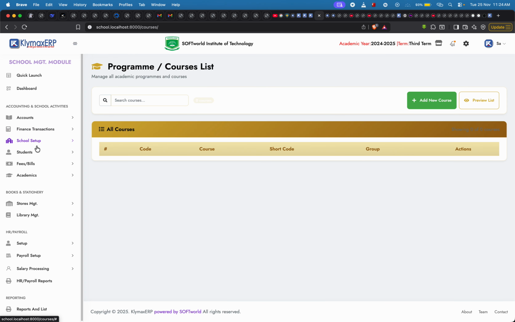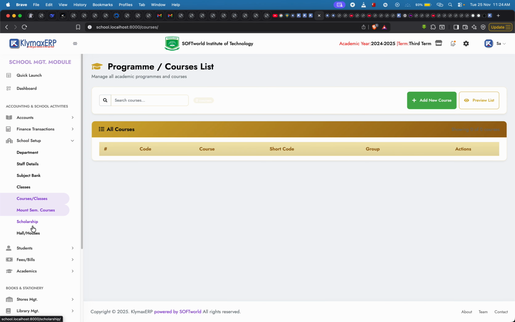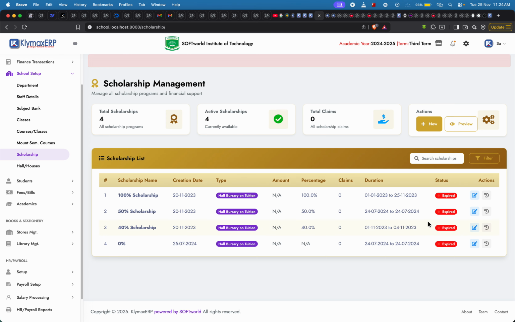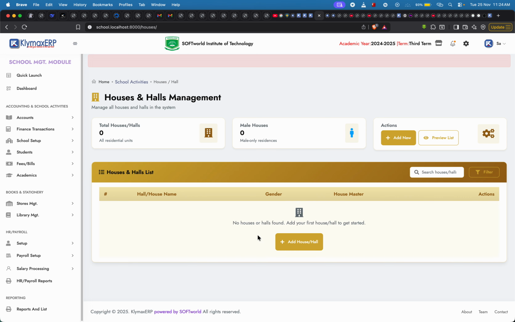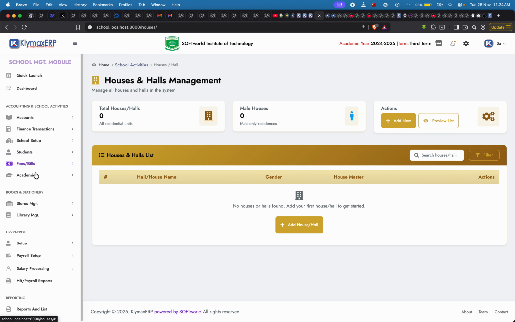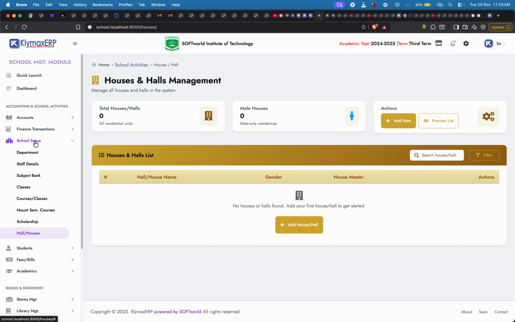Then we have scholarships. So you can set up scholarships and the percentages that are being offered for the various scholarships. We have houses. So this manages the houses and halls in the school. That is if your school is an SHS, and manages those things as well.